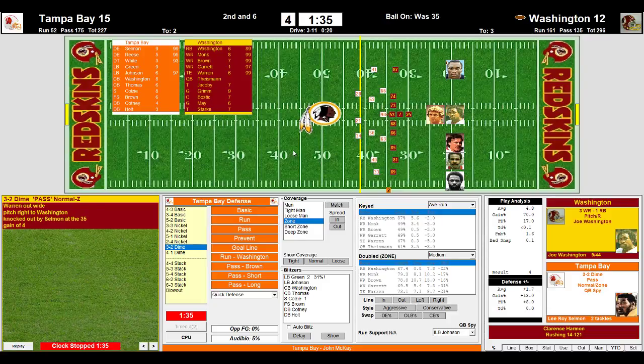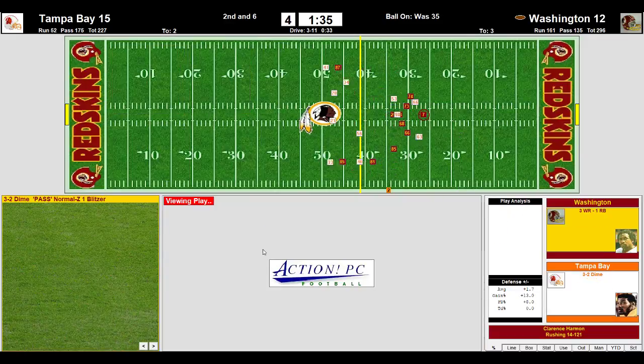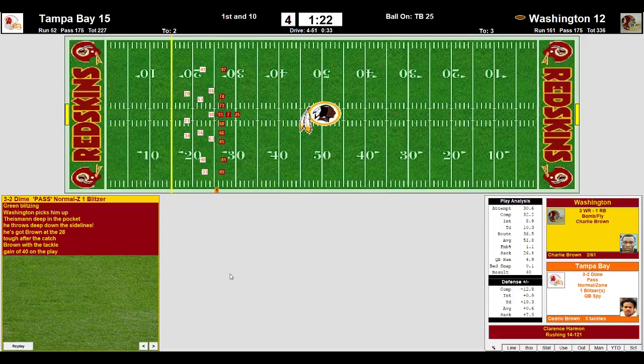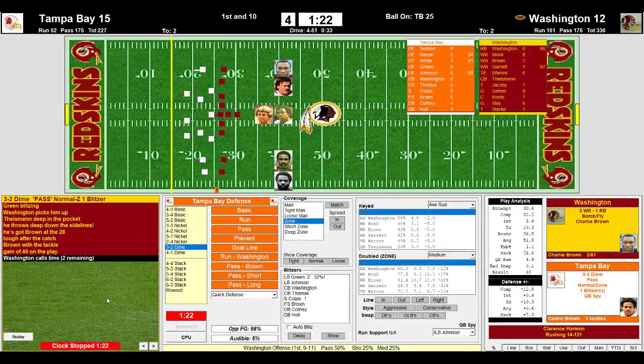We'll stay in our 3-2 dime. 4 wideouts for the Redskins, 1 running back. Theismann under center. We're blitzing green, playing pass. Theismann with time, he throws a big play! Gain of 40, Theismann's best throw of the game. Reception by Charlie Brown. We're not calling timeout. Brown's 2nd reception, 61 yards. And the Redskins call timeout. 1:22 to go. Tampa Bay up by 3. Redskins have the ball on the Buccaneers 25. Field goal ties this game up. Oh, boy.